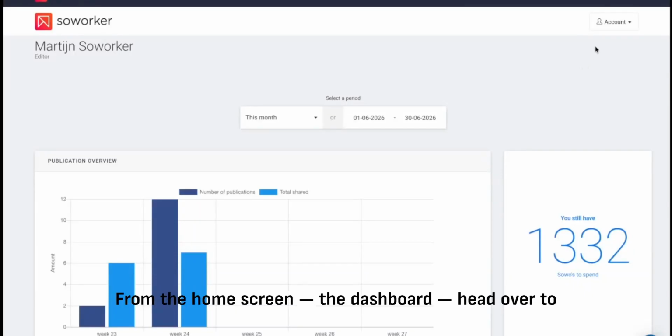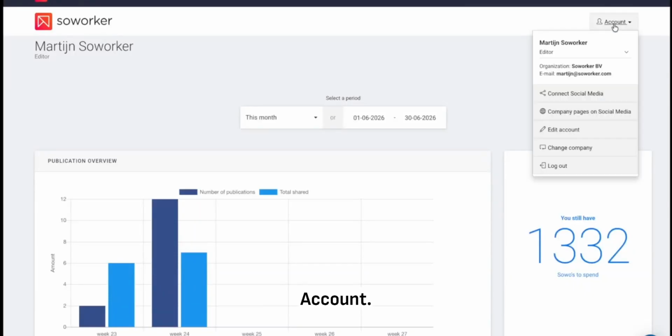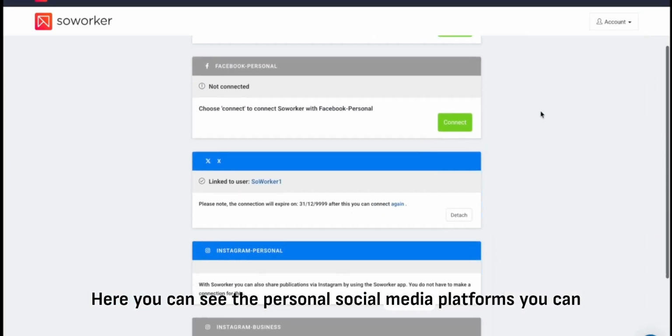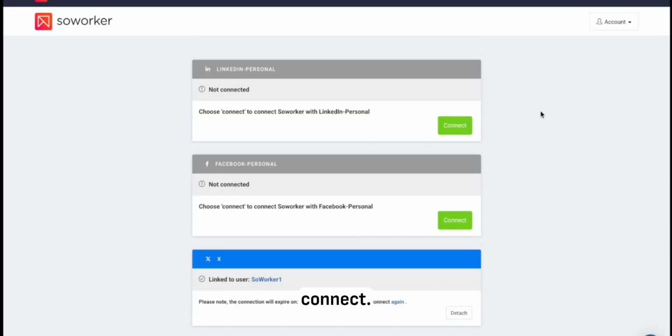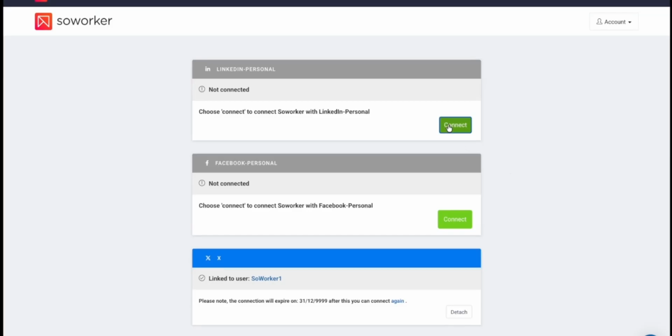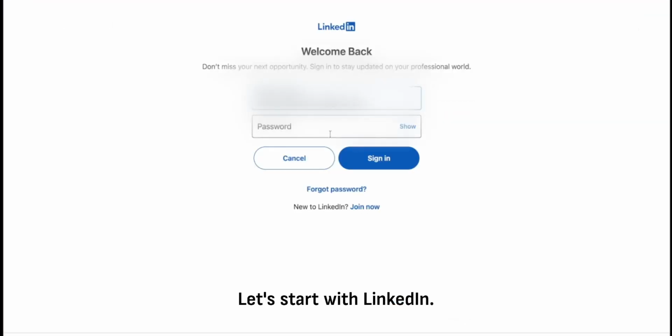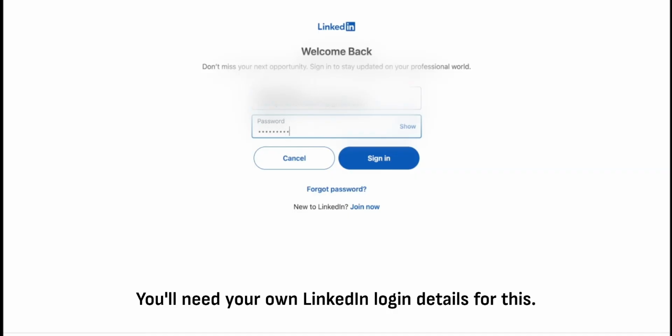From the home screen, the dashboard, head over to Account. Here you can see the personal social media platforms you can connect. Let's start with LinkedIn. You'll need your own LinkedIn login details for this.